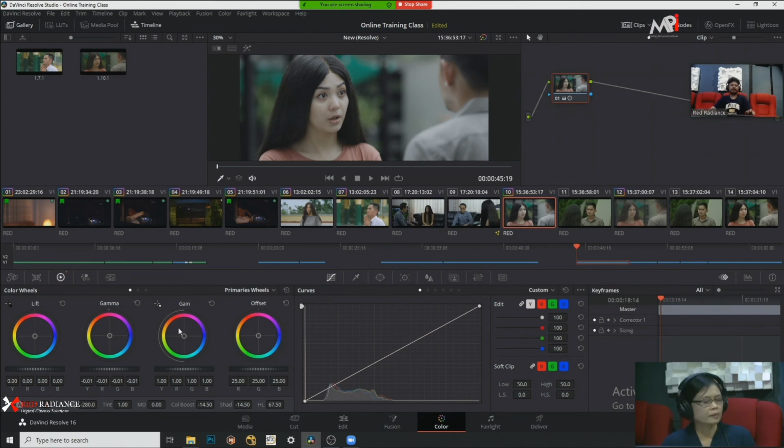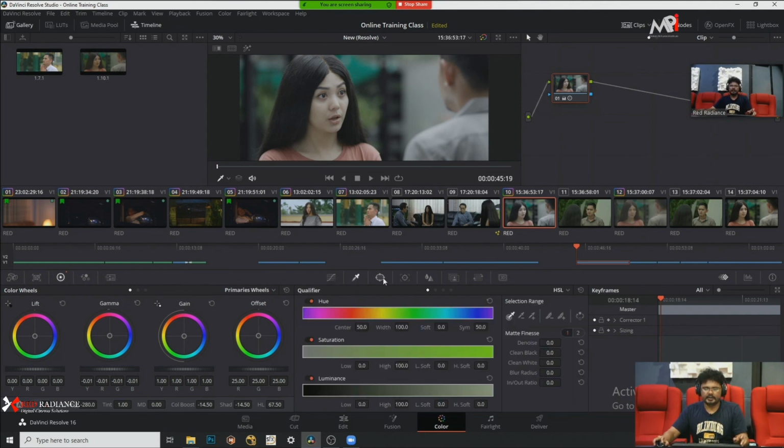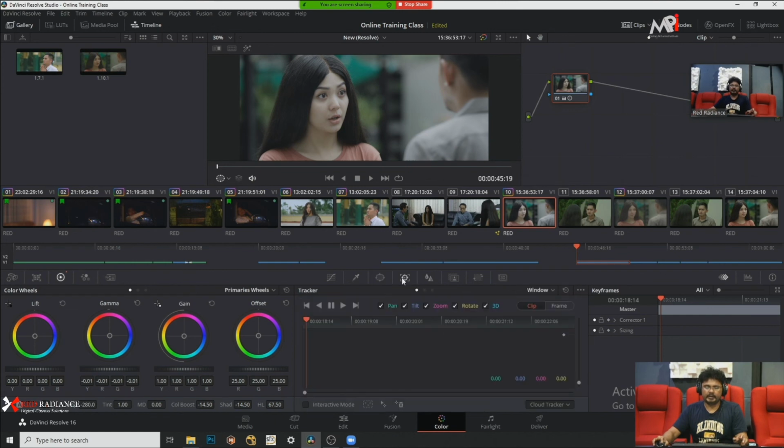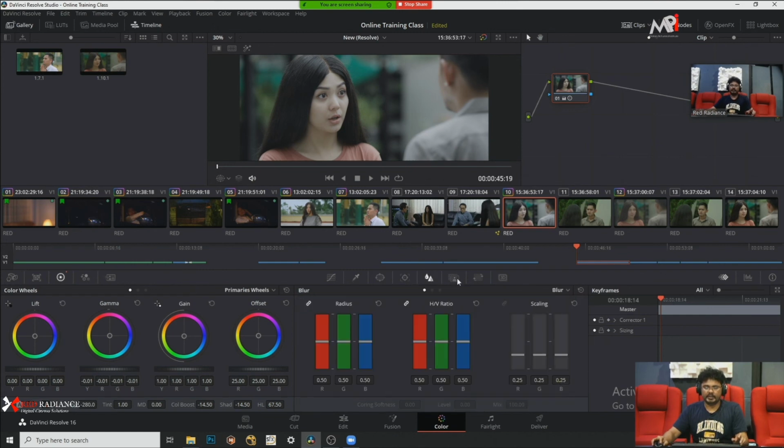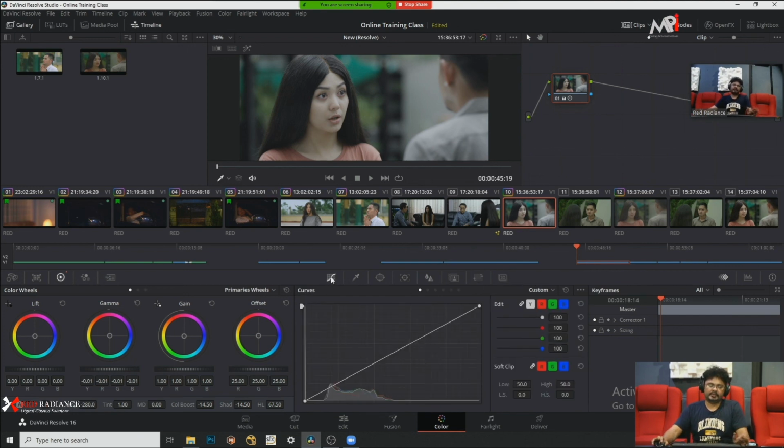Next we're going to see, in this color page, we have curve, qualifier, window, tracker, blur, key matte, resizing and 3D. So now we're going to see about curves. Okay, I'm going to add one more node.